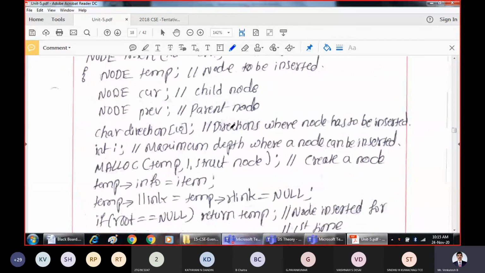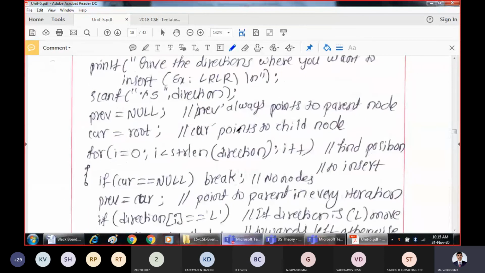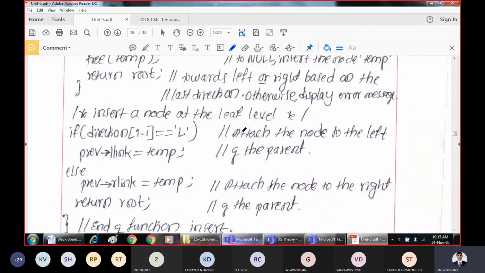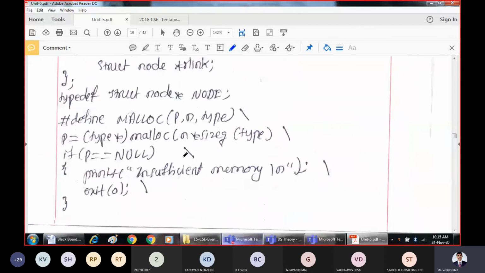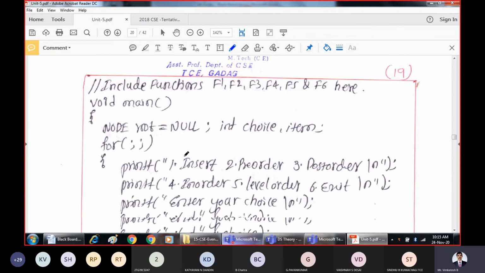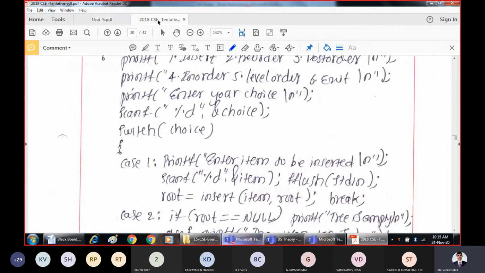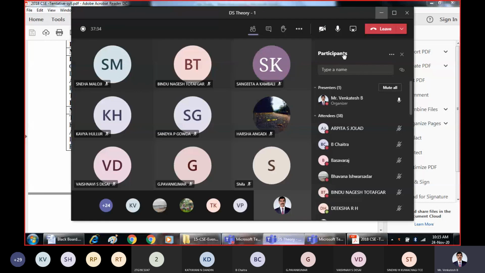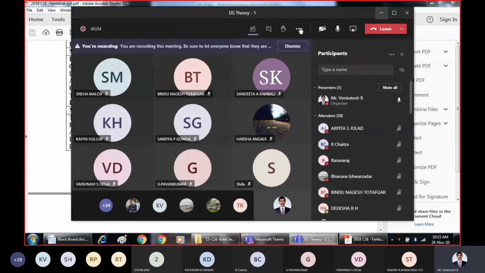So whatever algorithm I have explained, the same procedure is being followed for the function. And this is what creating a binary tree is, your 10th lab program. Specifically in the 10th lab program, we are considering a binary search tree. We'll learn how to create the binary search tree and how to traverse it by using three types of traversals.